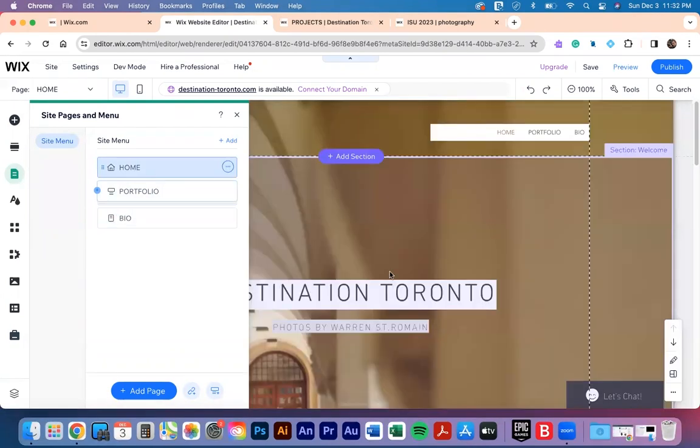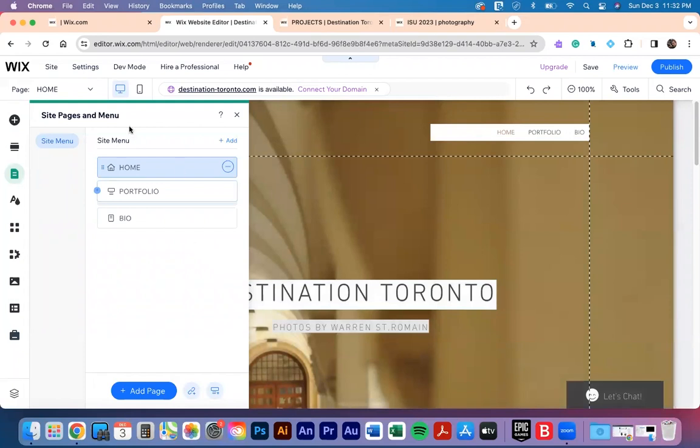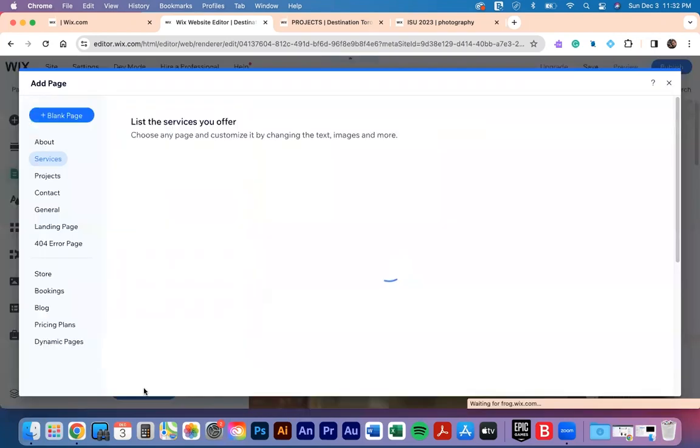We're going to actually, okay, we're going to add a page. So from here, we saw how you can edit bio and we can edit each of these pages. We're going to create a new page. Okay, so we can add page here.